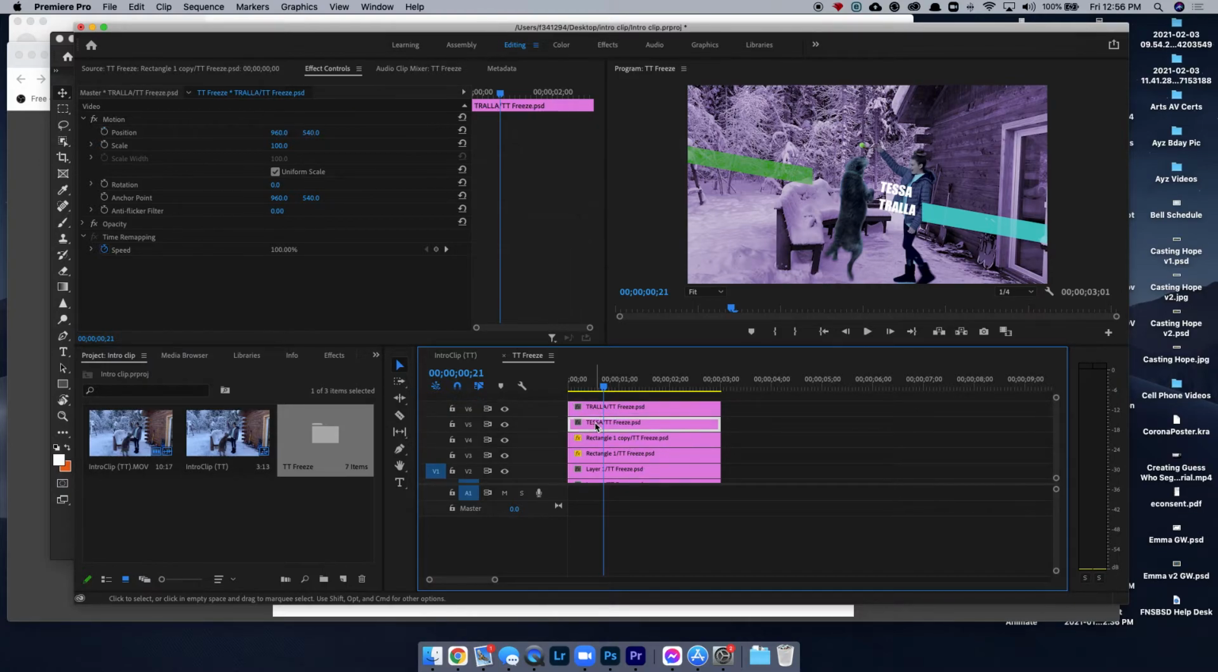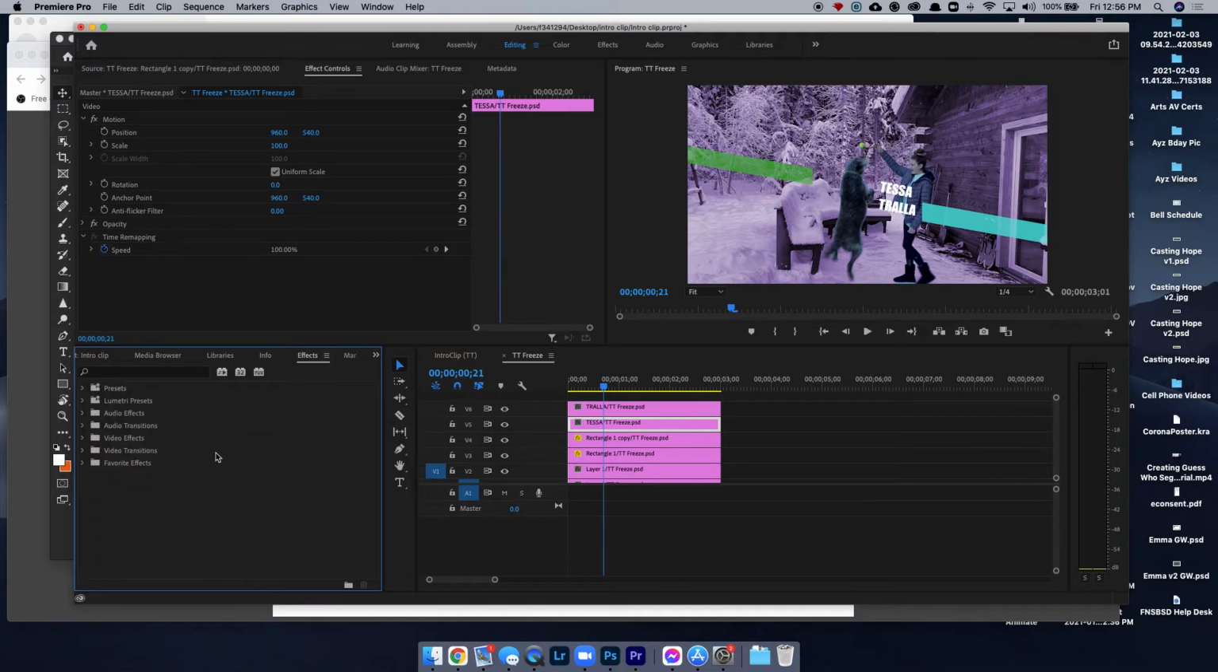The text, I'm just gonna have it twist or flip in. So I can come to the effects panel under my video transitions, and there's a lot of options of what we can do. We can do a center slide or a push or whatever you want. I'm going to go ahead and have this one slide in. I suppose we probably could have done that with the bars too. I'll have this one push in.